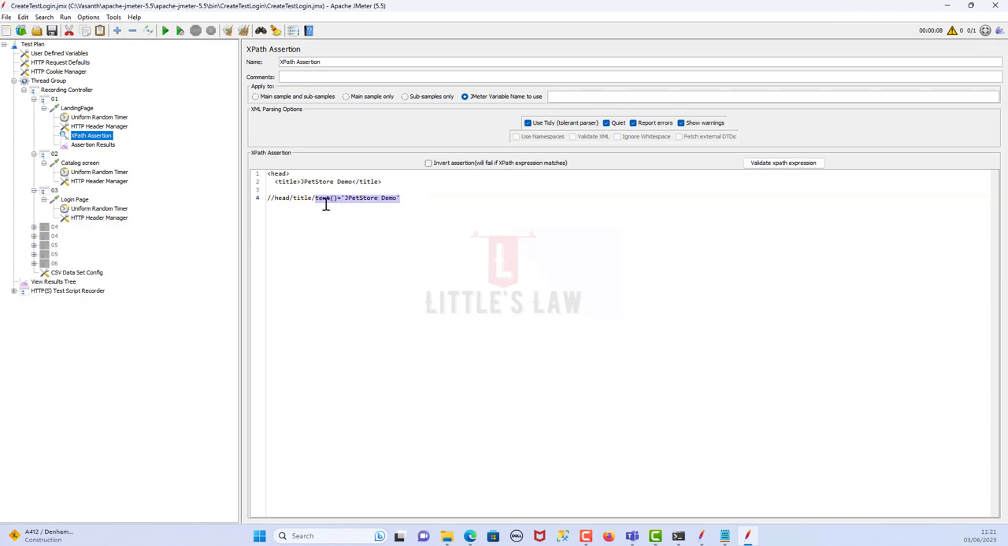So this is what we're going to do here. So the text is equal to, under single quotes, we are entering the JPEG store demo, and then let's now validate it. After entering the XPath assertion, we'll have to validate the expression, and here let me do the validate XPath expression.